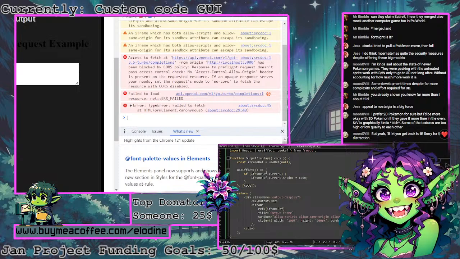So API from the local host has been blocked by a CORS policy, no access. This is actually not the error I was hoping for. Of course it would be a CORS error. I was hoping it would be a failed to fetch because there's no authentication key, but I'll take that. That's more than we were getting before.